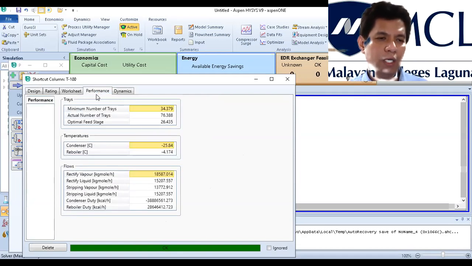So you can check it by clicking the performance. So here's our actual number of trays. It's around 76.388. So this is the actual number of trays. The minimum number of trays is 34.379, the same as the value in the tutorial. So I hope you can do and understand the shortcut distillation method.